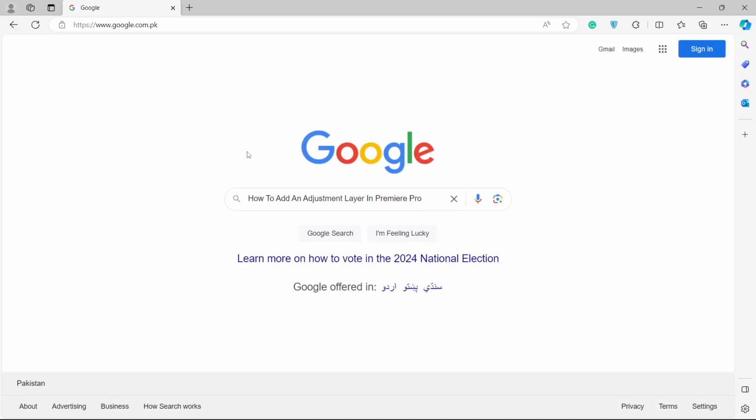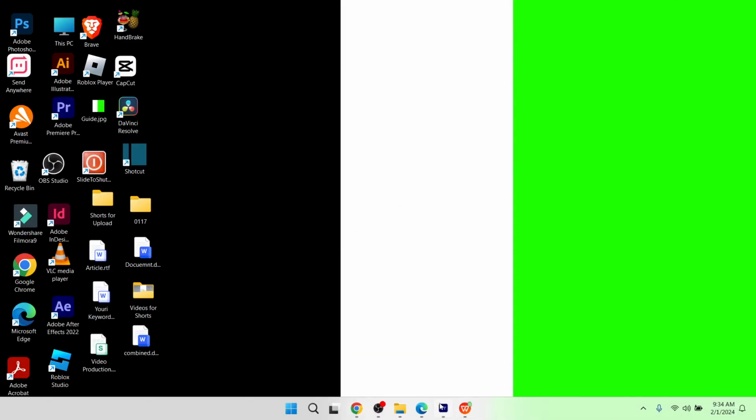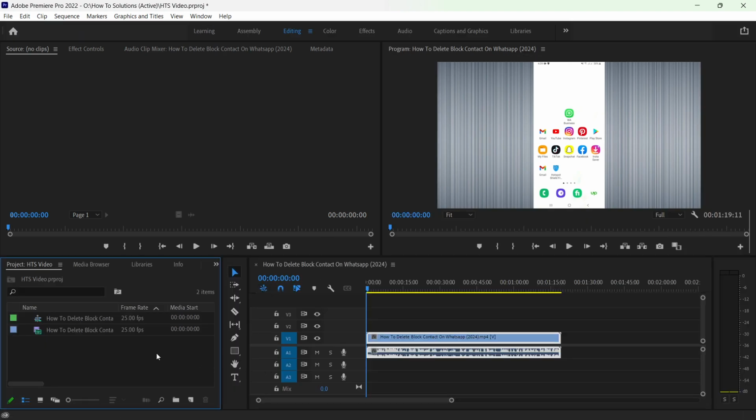In today's video, I'm going to show you how you can add an adjustment layer in Premiere Pro. So the first step you simply need to do is to open Premiere Pro. So here I am. Then you simply need to click on this icon, new item. And from here, you simply need to click on adjustment layer.